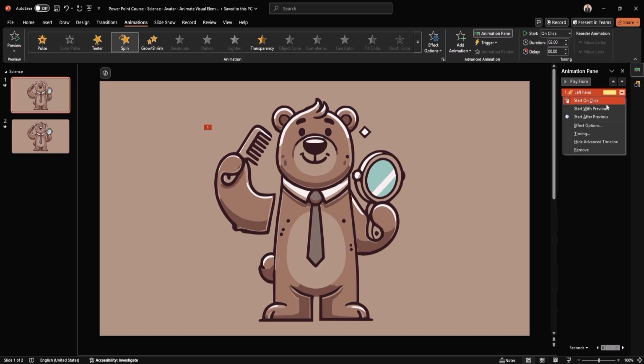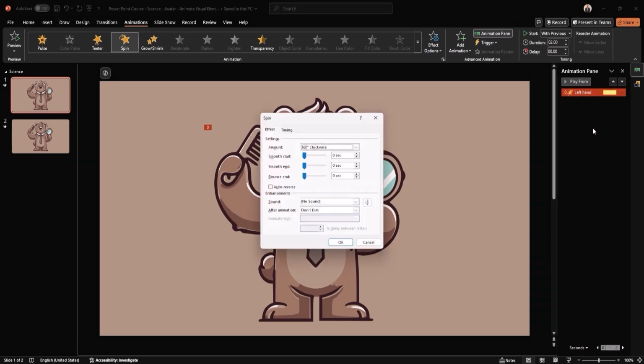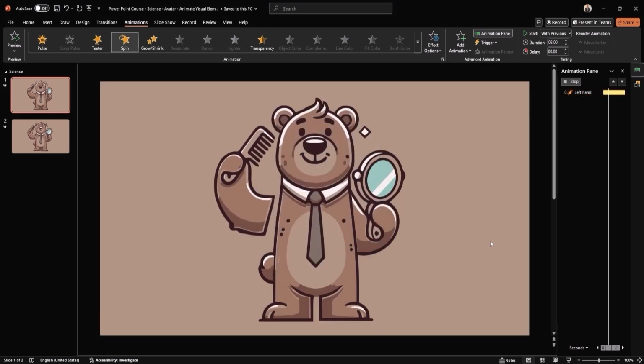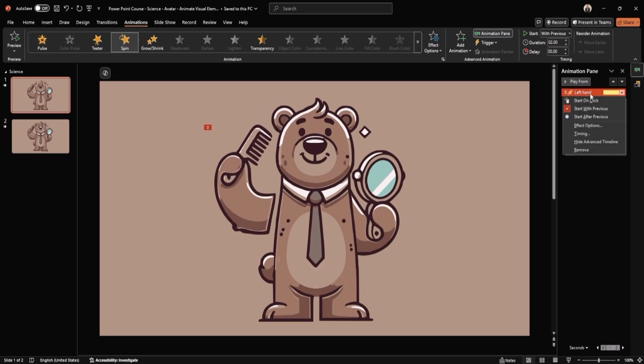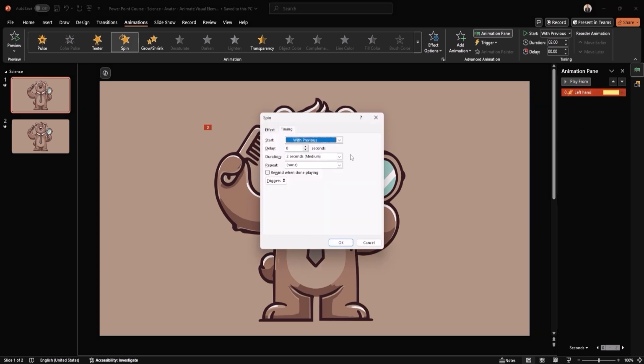Then, head into the Animation pane. Right-click on the spin animation and select Start with Previous. Next, right-click the animation again and select Effect Options. Under Effect, adjust the spin amount to 10% and make sure Auto Reverse is turned on. Finally, right-click the animation one more time and select Timing. Set the duration to Very Fast and set Repeat to until End of Slide.